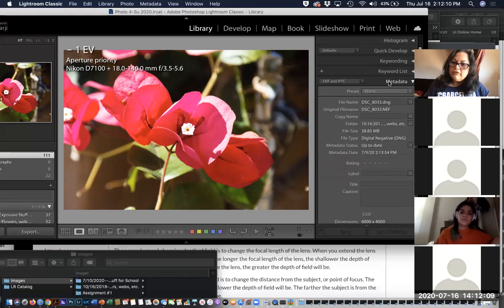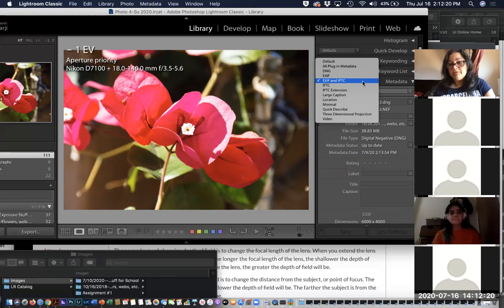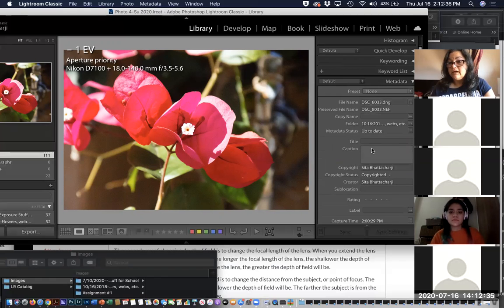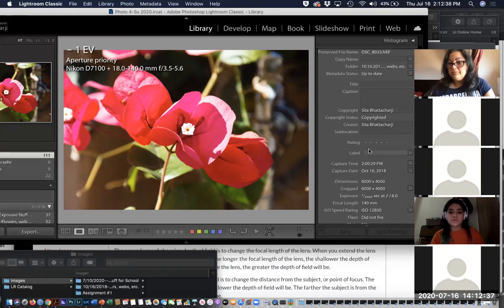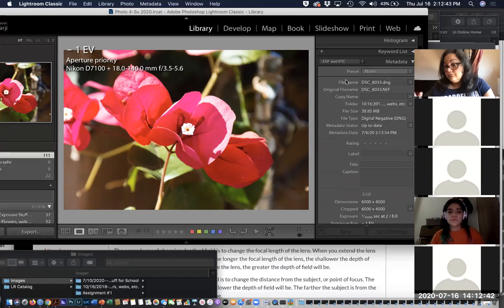So here, where it says metadata, to the left of that, you have choices. There's a pull-down menu. And the amount of information that is shown, it's not that it disappears, but that is shown in Lightroom will change as you change these settings. I set mine to EXIF and IPTC because that shows the most amount of information. And you can do default, and you can see a lot of that information disappeared. So that's what I set it to. It's up to you, really, what you have that set to.